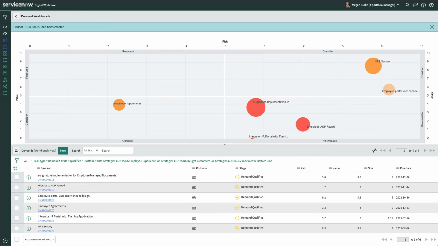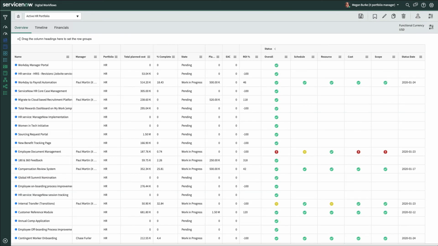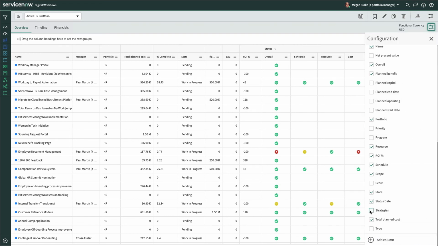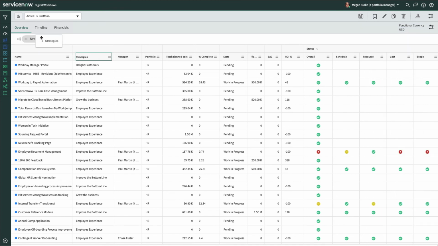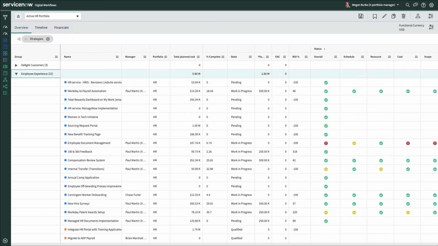Once all the necessary changes have been made, she'll use the investment portal to track her portfolio projects, demands, and costs. Selecting her HR portfolio, Megan is presented with a detailed list showing the current status of all HR projects and demands. Using standard ServiceNow configuration capabilities, she'll add a column to view and then group those investments by strategy. Megan expands the employee experience group to see a list of all the projects and demands aligned to the newly funded strategy, including the new sourcing request portal project.